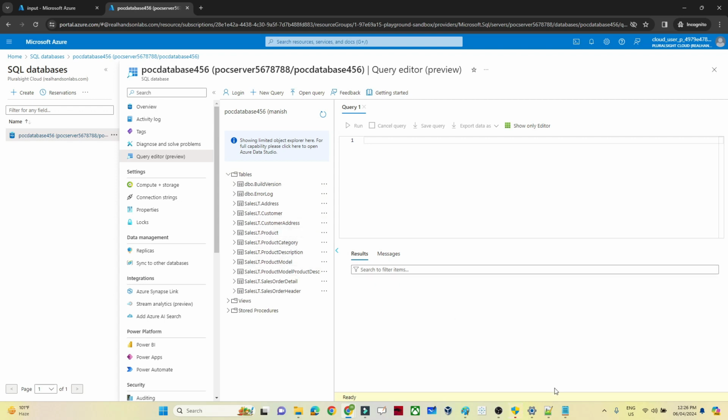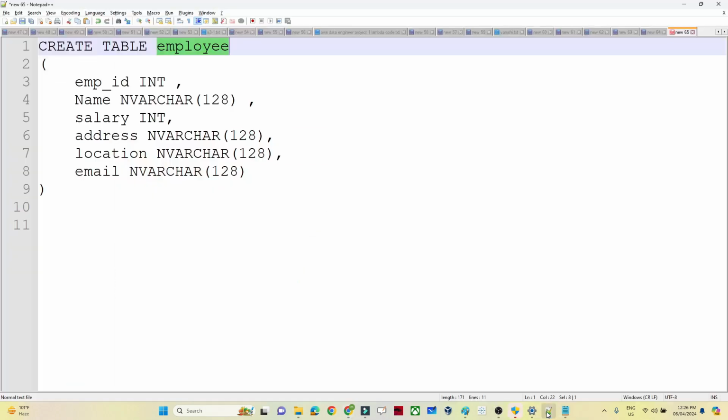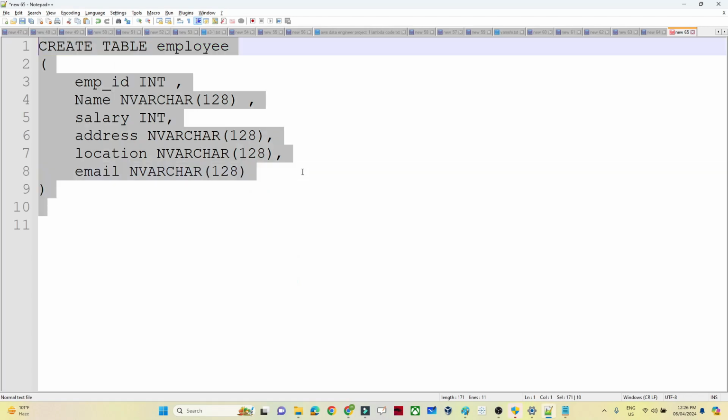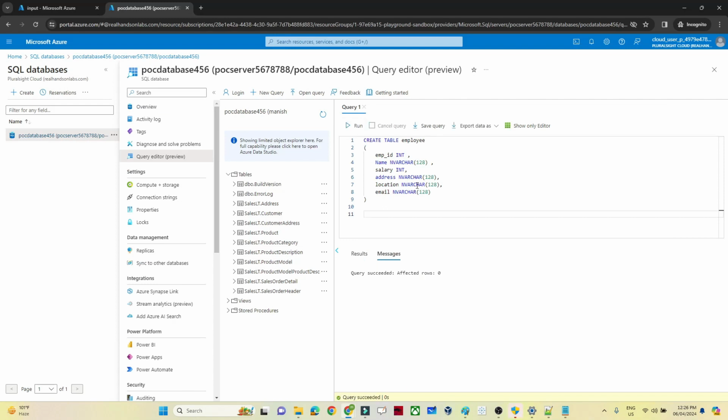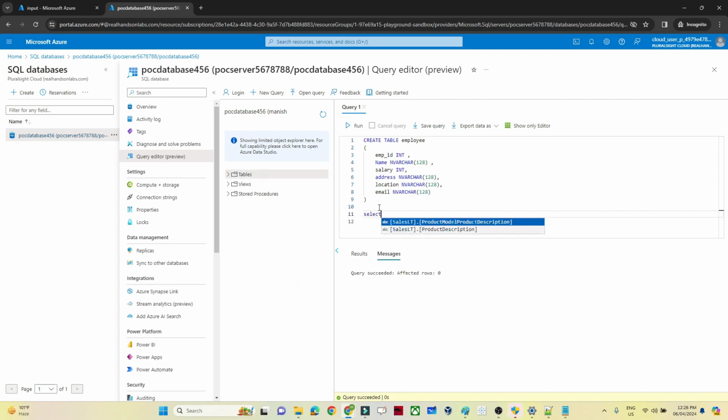But what we are actually going to do is first create an employee table. So I'll copy this, paste it here, and run this. Once you run it, you can see query succeeded. Run select star from employee. I shouldn't get any error.